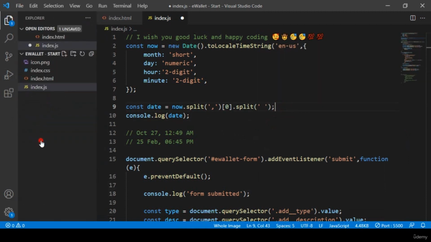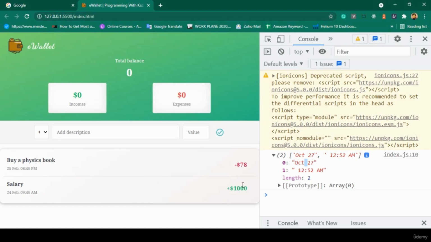Now if you click save all, and now if you go, now there is our 0 index. Now click refresh. Yes, now you can see that it is divided with the 0 index as October, and the 1 index as 27.